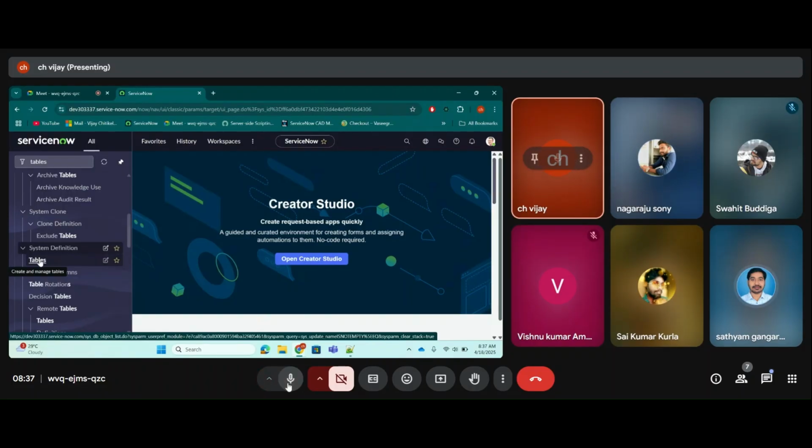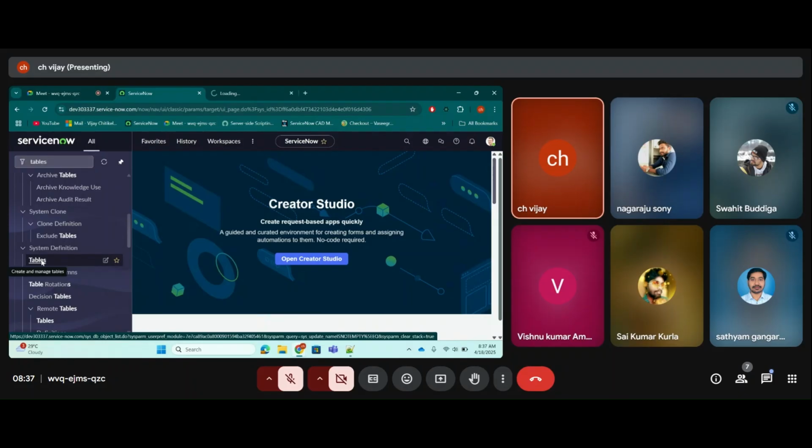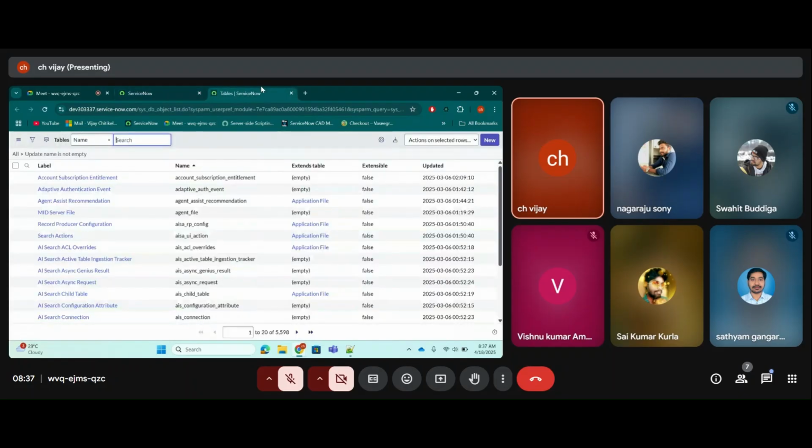Okay, again I'm repeating, if you want to create a table in ServiceNow, please type tables in the filter navigator, but there will be a lot of results. Under the system definition menu, go to the tables module. I'll open it in a new tab. This is the place where every table will be stored in ServiceNow.